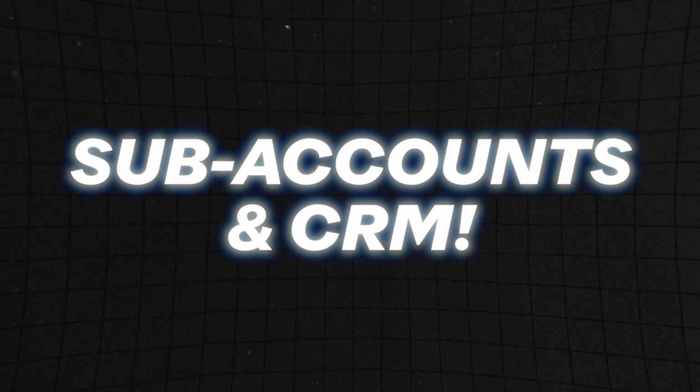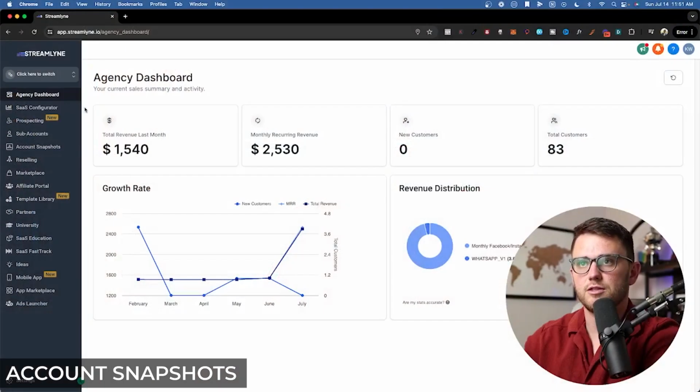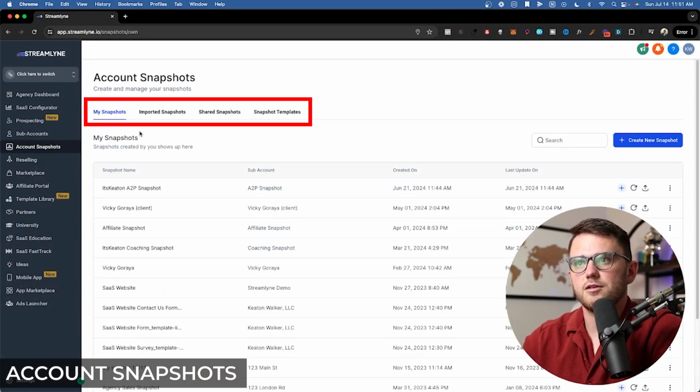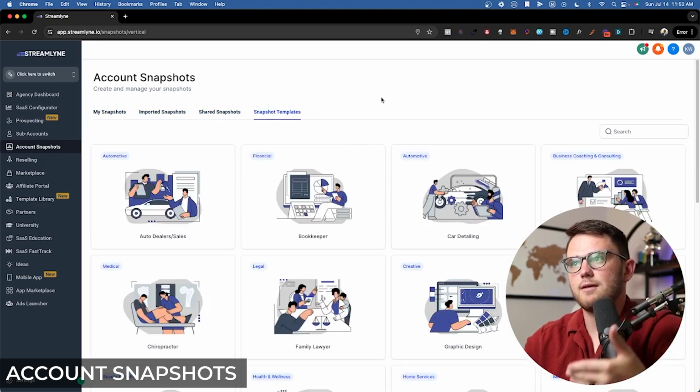Okay, phew, that was a lot, but now we've covered the entire agency umbrella, and now it's time to cover the sub account / CRM umbrella. And the bridge between those two umbrellas, as I mentioned earlier, is snapshots. So let's go back to our main menu here and hit account snapshots. And as you can see here, we've got my snapshots, imported snapshots, shared snapshots, and snapshot templates.